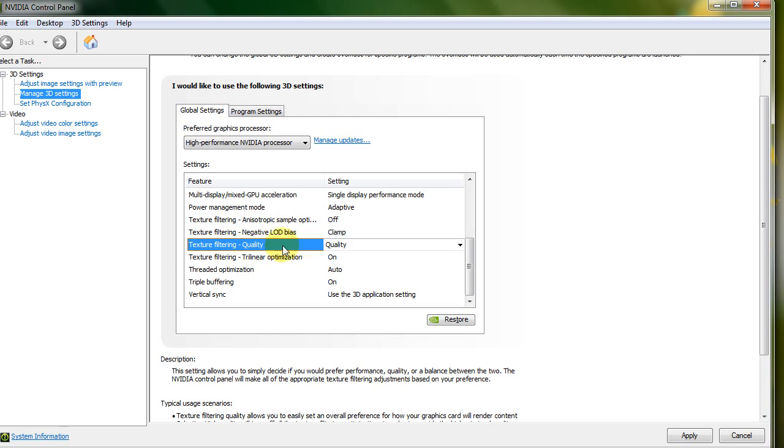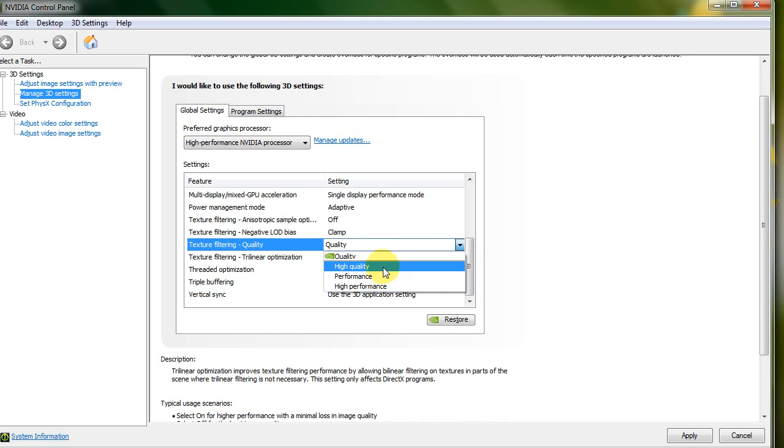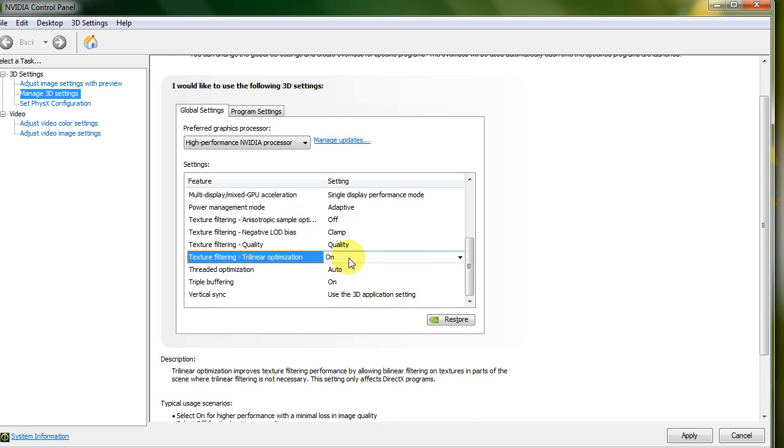Now number 12 is texture filtering quality. Here the settings available are quality, high quality, performance and high performance. If you set this to high quality, it will provide better image quality at the cost of lower performance, unless you have a very powerful GPU. If it is set to high performance, it will lead to lower quality images but will return better performance. So I recommend you set this to quality or performance if you want both good image quality as well as performance.